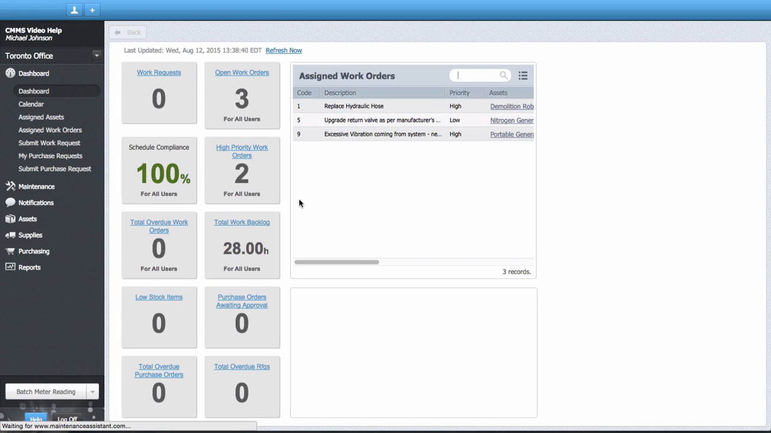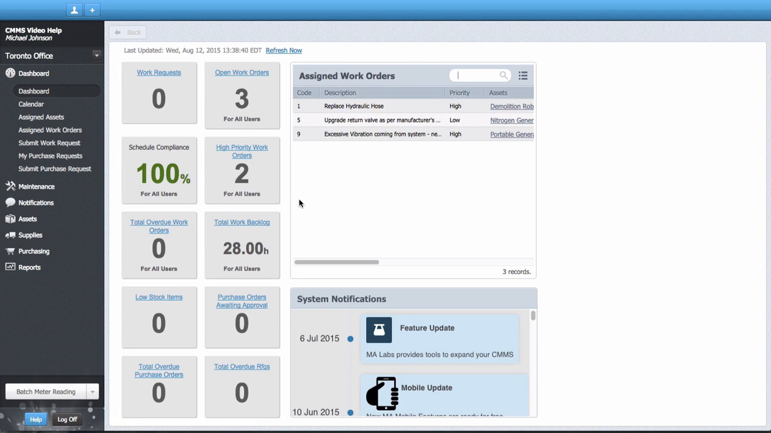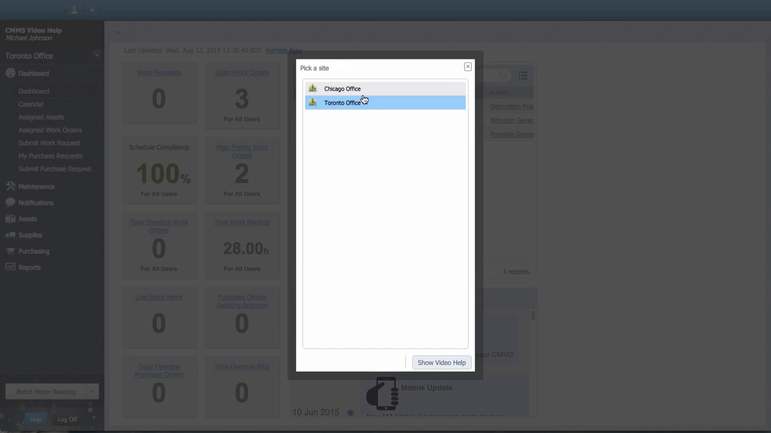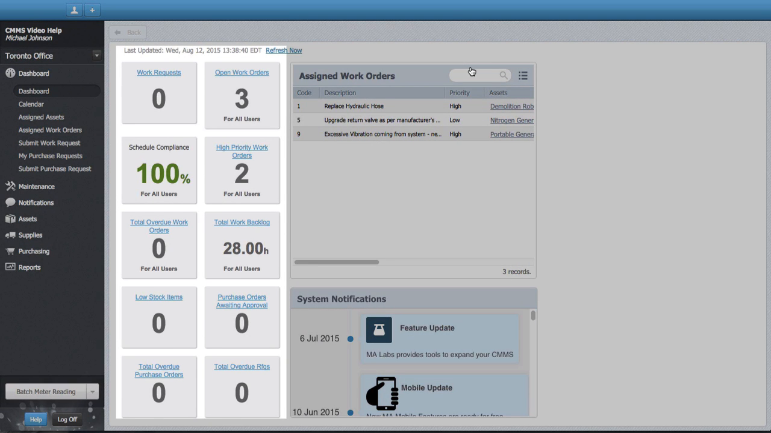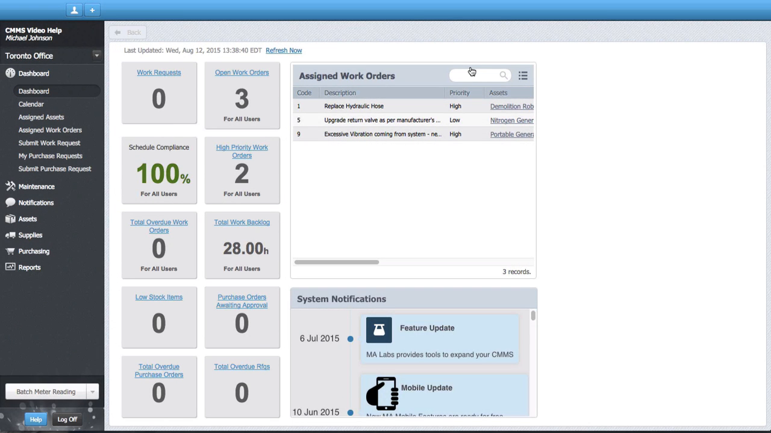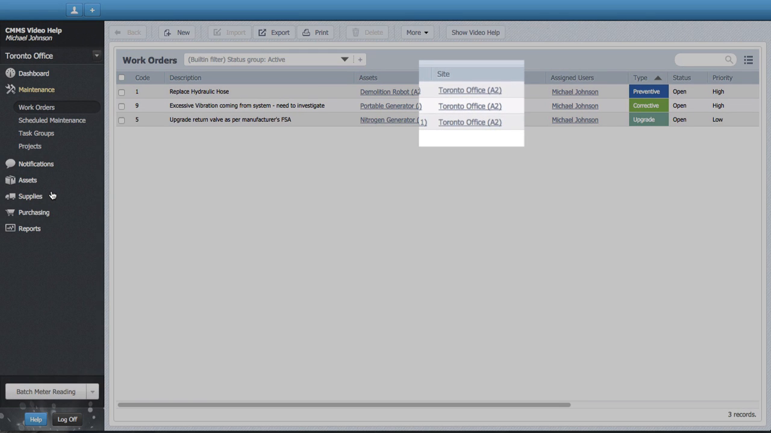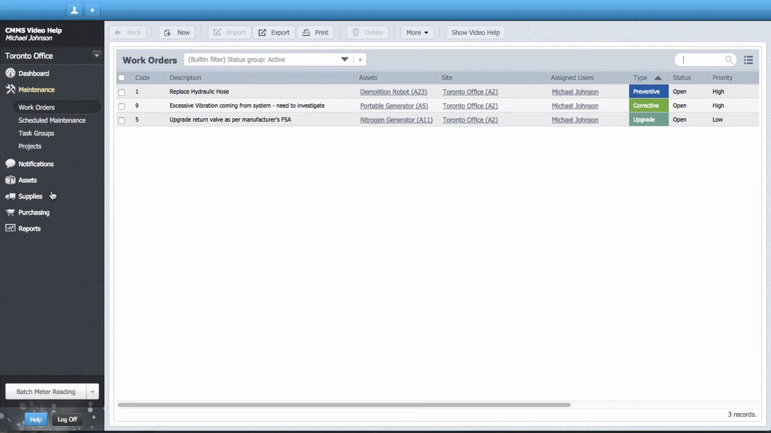When I log in as Michael, the first thing you'll notice is the Sites filter box at the top that allows him to toggle between the different sites he belongs to. If he was only assigned to one site, this box would not appear. Michael sees the data for the site he's selected. In this case, Toronto is selected. When we navigate to work orders, we can see that these work orders are all for the Toronto site.